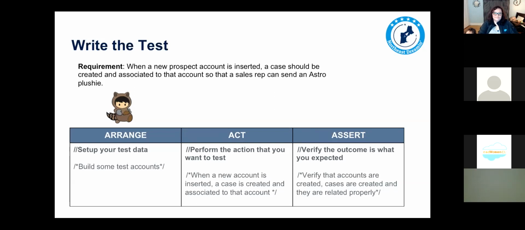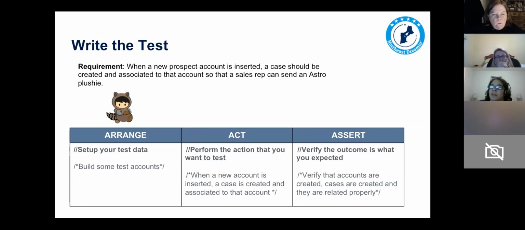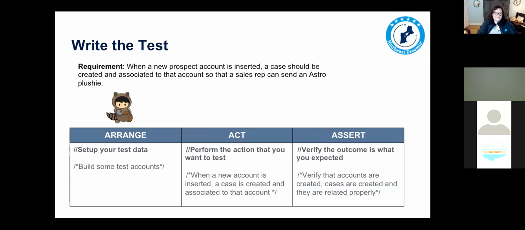Of course, there are multiple ways to do this, right? We can do it with code, or we could do it with a declarative tool like Process Builder. But for our case, we're going to learn how to do this simple automation using Apex. So to get started, when we write our test, like I was saying before, we have to arrange and set up the test data that we want to work with.